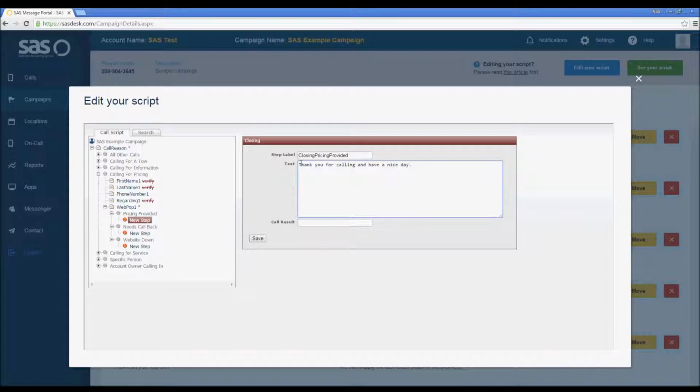So then we'll include a little note here that says, thank you for calling and have a nice day. Okay, now our call result is going to reflect again what happened at the end of this particular path. So we're just going to say pricing provided and click save. Now when this repopulates, you'll see a green dot instead of a red dot. So this is how you know we have our closing step intact, a green dot.